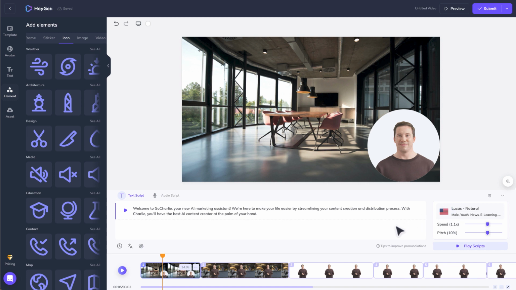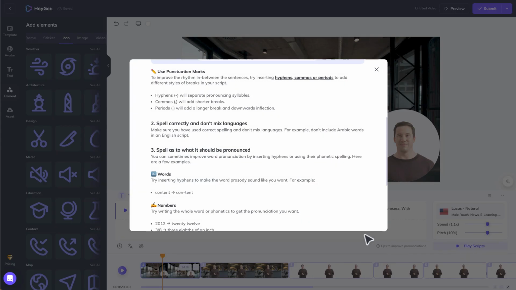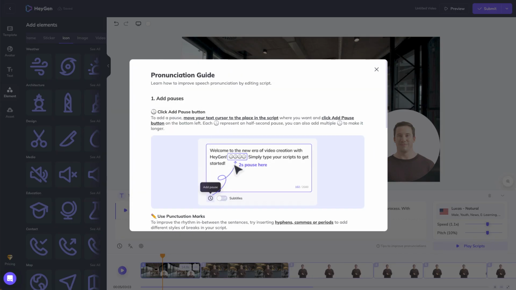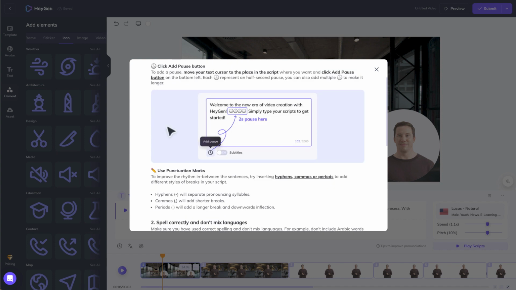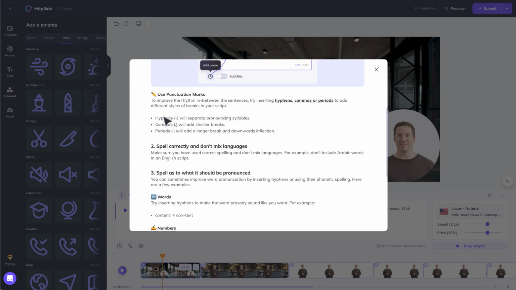So if the AI voice is not pronouncing the right word or not pronouncing the right tone, click on this. There's some tips around how you can control it. You can add pauses in the script. You can put in hyphens, commas, periods to separate the words. So let's say it's FBI, so you probably want F.B.I, so it's pronounced better.